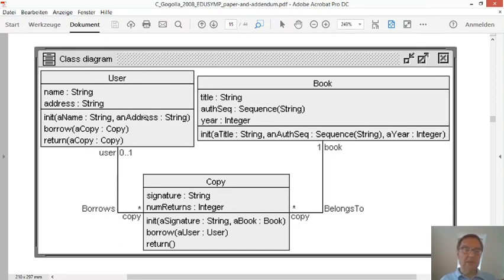Naturally, I will start with the class diagram. The class diagram is rather simple. It has 3 classes: a class user, a class copy, and a class book. There are these classes copy and there's a class book. So the distinction is as follows.